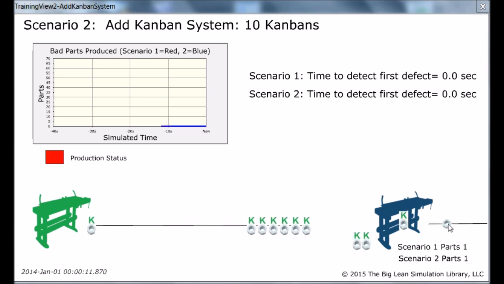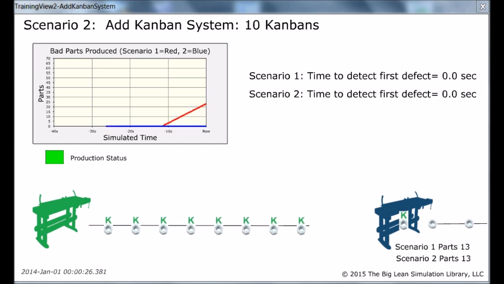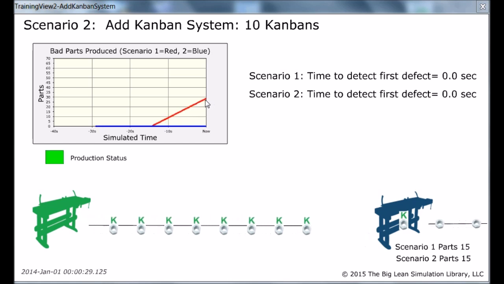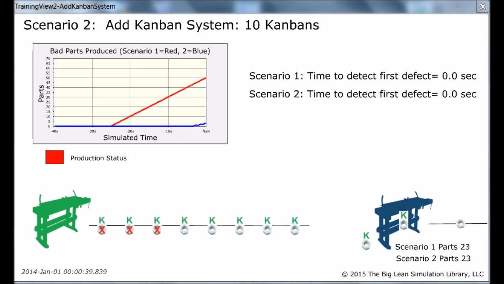Okay, so this part here lost its Kanban, and the Kanban was sent back to the green machine, and it produced another part using that. So it's recycling the Kanbans. Now it's only going to start producing when there's a Kanban allowing it to produce. So you see already we've got a much better system than we used to have. If you look at the red, that's from the push system, how many bad parts were produced. And notice so far we don't have any bad parts produced yet, because we're not producing as quickly. We don't need them as quick. Now we just made our first bad part.